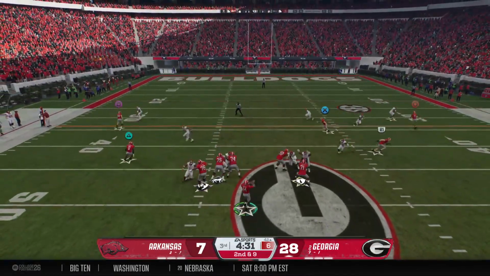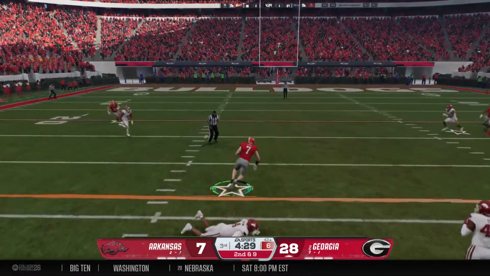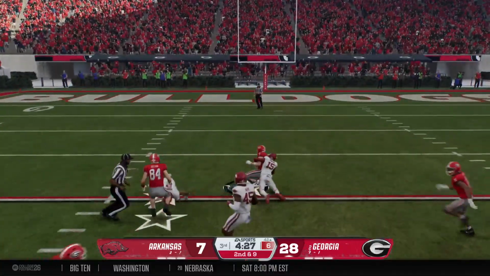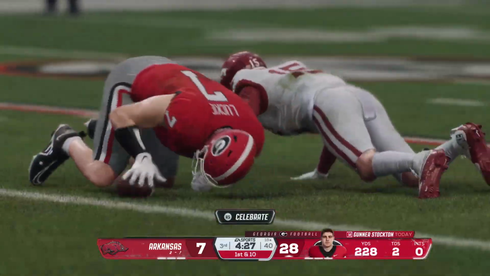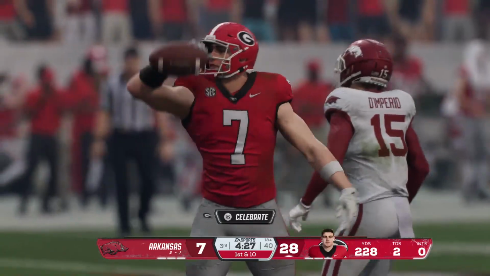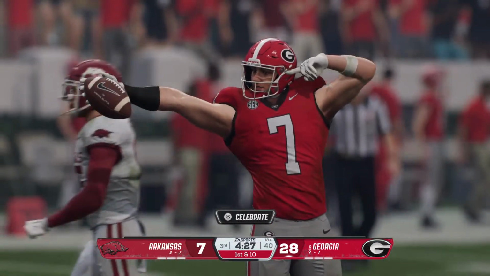Looking for a man. It's Stockton. Completes it in the middle. Oh, he's got some space. He's finally stopped, but not before he takes it into the red zone. They'll mark it at the 18.